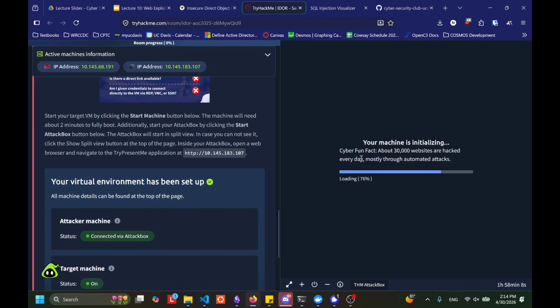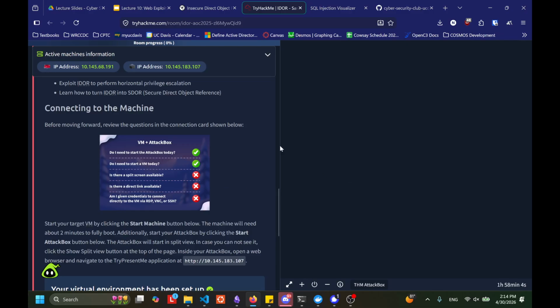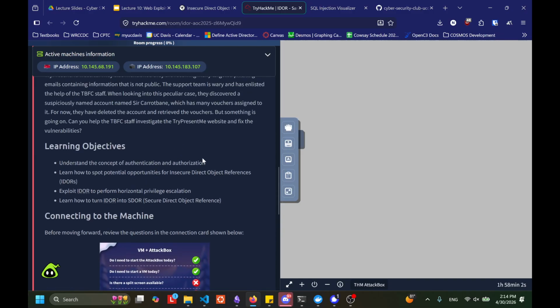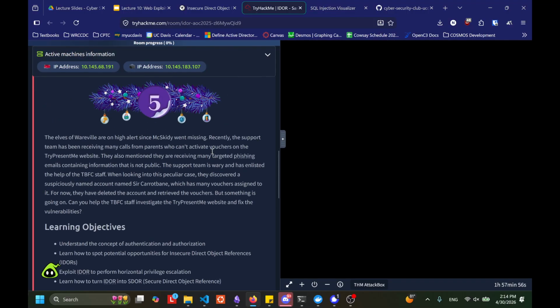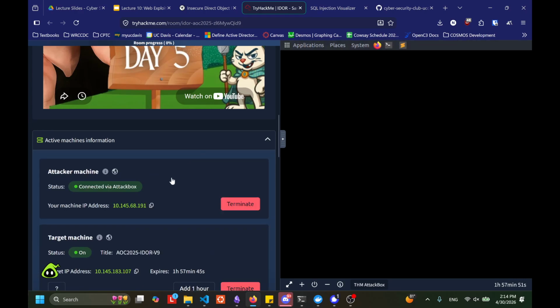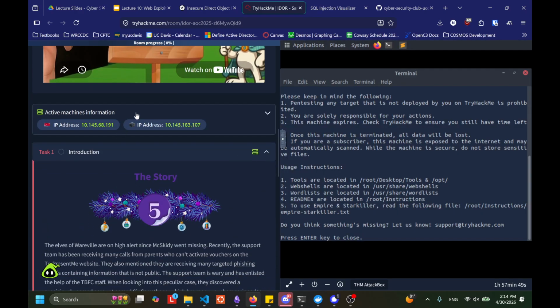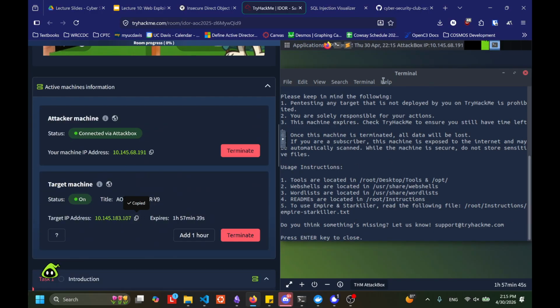But see if it loads soon enough. Okay, IP address. Loading, preemptively copy the target IP. There we go.